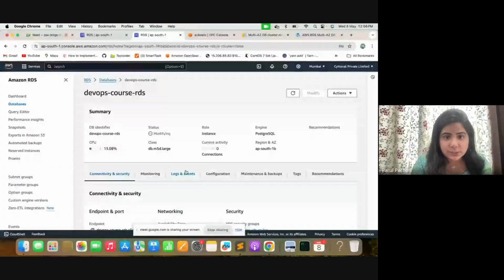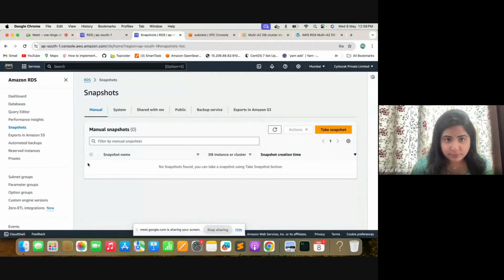I'm just checking if my RDS is provisioned now. It is still in modifying state. So I think I can inform you about the snapshots. So you see here, it is in modifying state. This is the CPU usage currently. Now I come to snapshots. So there will be a system snapshot that will be taken every day, so you don't have to worry about it.